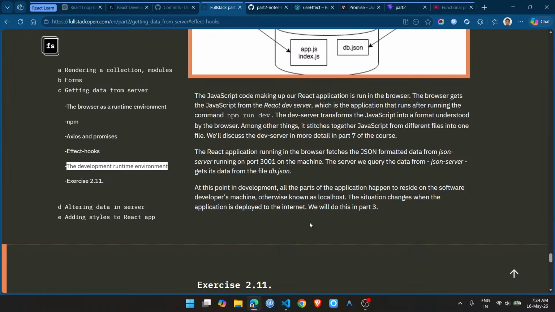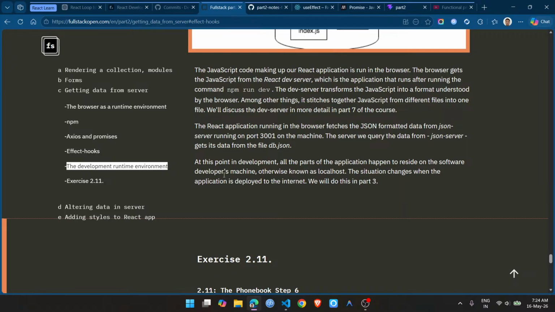At this point in development, all the parts of the application happen to reside on the software developer's machine, otherwise known as localhost. The situation changes when the application is deployed to the internet.